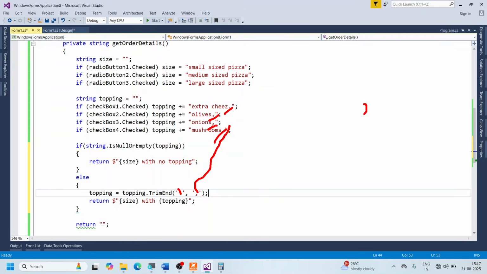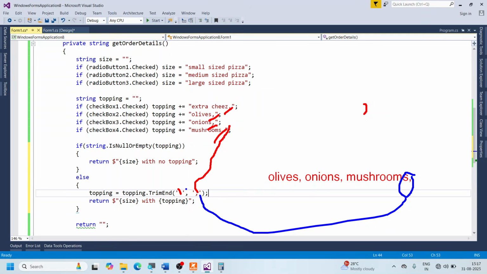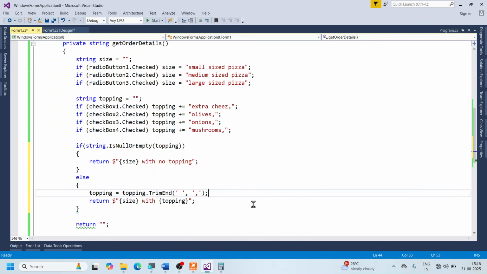If the last comma is there, so for example, you have olives, comma, onions, comma, mushrooms. If this last comma is there, select this last comma, and replace it with the space. That is what is being done, so that the last comma will be eliminated from the list. So this is what I have done.